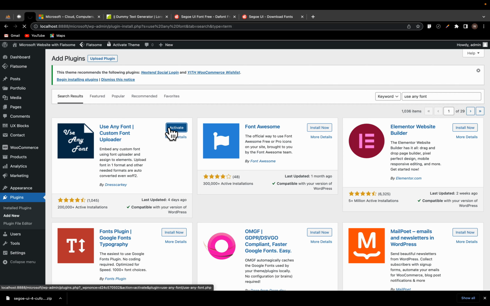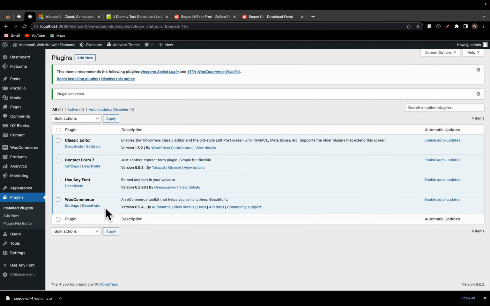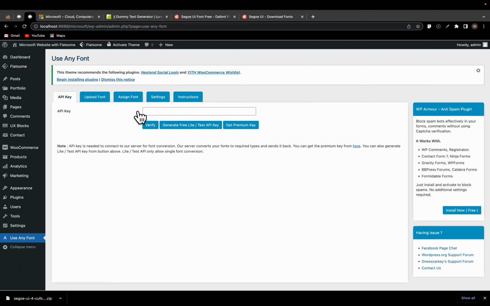Activated, and then I'll go over down here to my sidebar. Over here I'll see the Use Any Font item. I'll click on that, and it will ask me for an API key, but I do not have an API key. I'll just simply generate a free API. It's generating that right now. Once it's done, I'll click on verify.